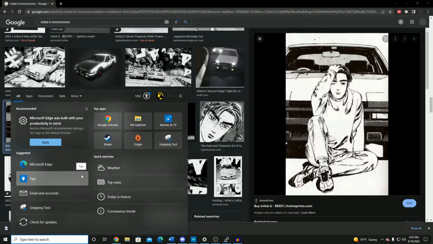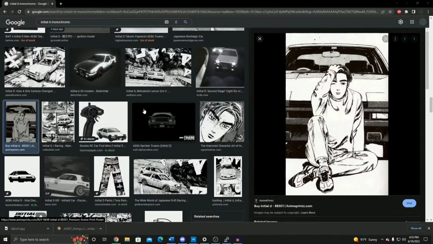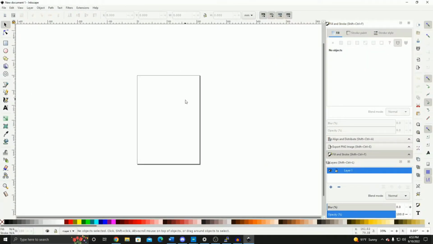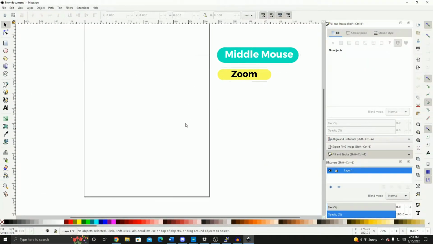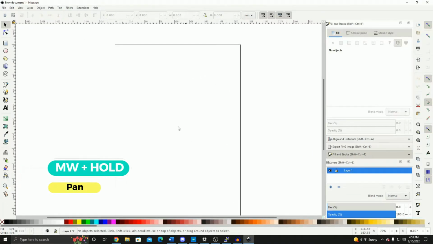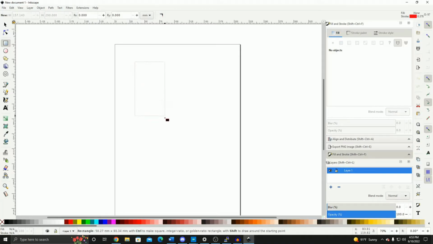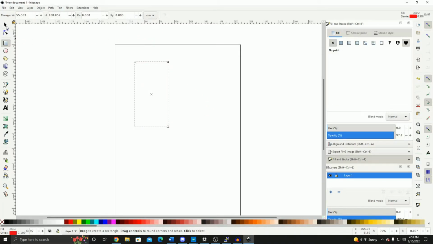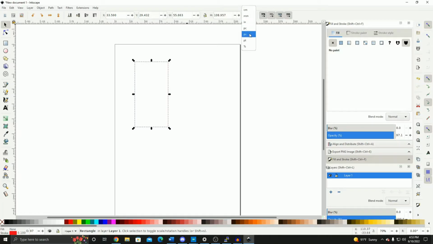So we're going to open up Inkscape. There we go. Middle mouse button to zoom in, and you hold middle mouse to pan around. So we draw a rectangle, and we now select that rectangle, and we want to change this to pixels. Now our canvas size, if you remember from the previous video, was 122 pixels by 250 pixels. So in here I'm going to type 122 by 250, and that is our canvas size.